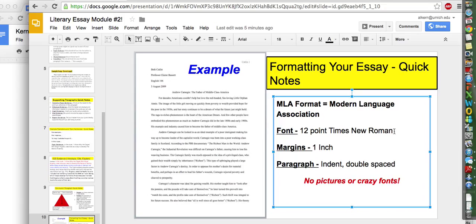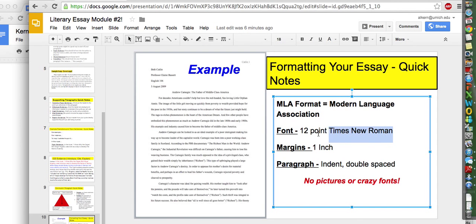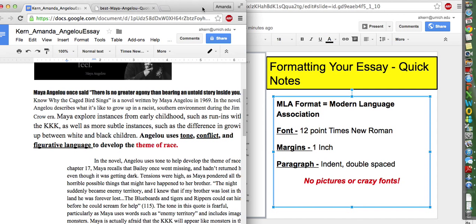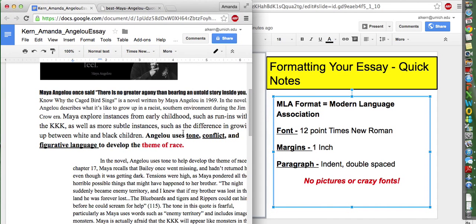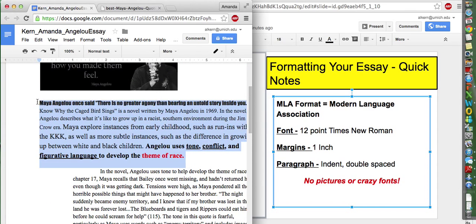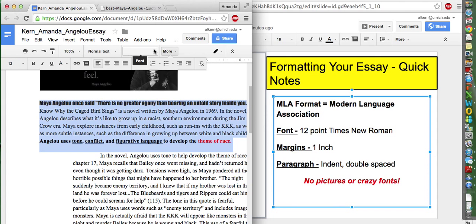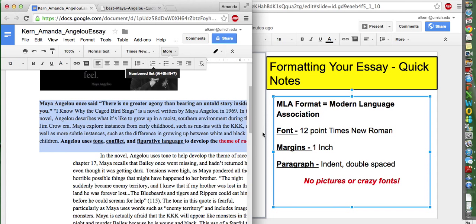The first thing that we need to check if we're making sure our essay is in MLA format is our font. In other words, the actual letters that you're using. MLA format needs to be in 12-point Times New Roman font. So let's take a look at my example essay. You can see that I've got a few different fonts going on. So the first thing I'm going to need to do is highlight. I'm going to choose more, type in 12, and change everything to Times New Roman.